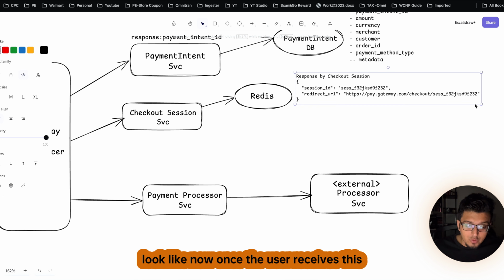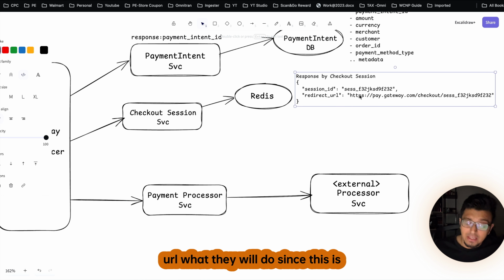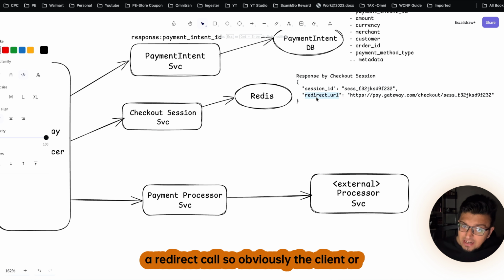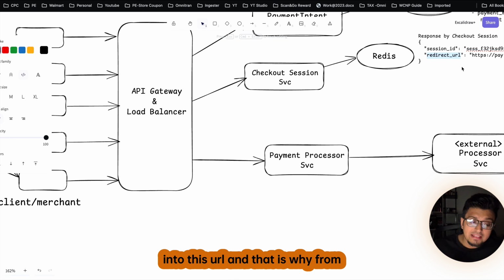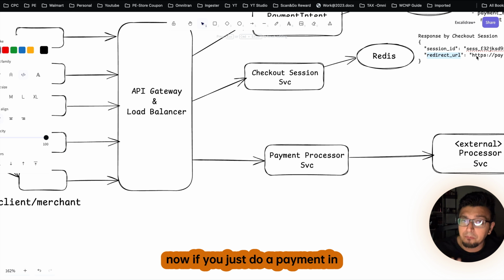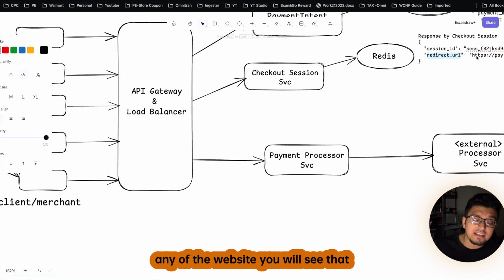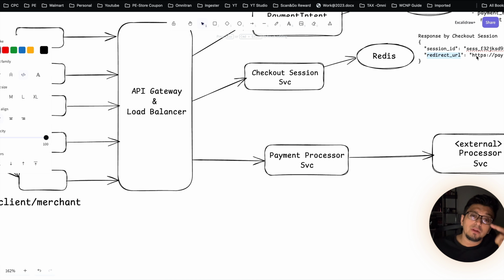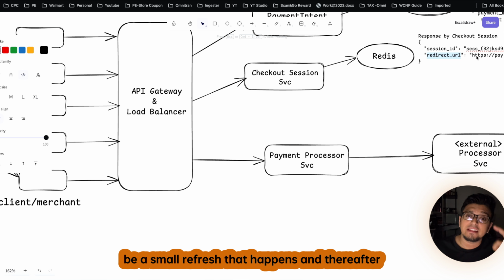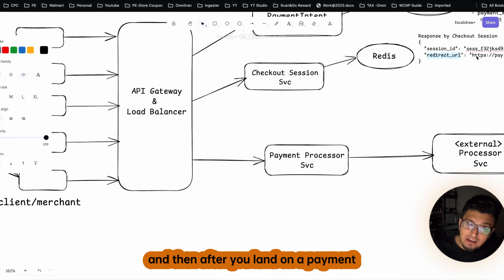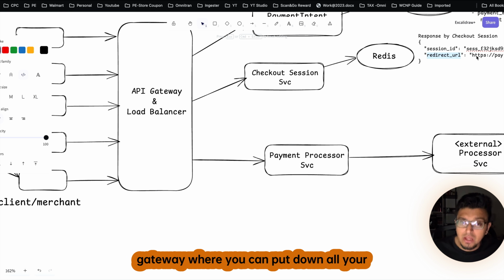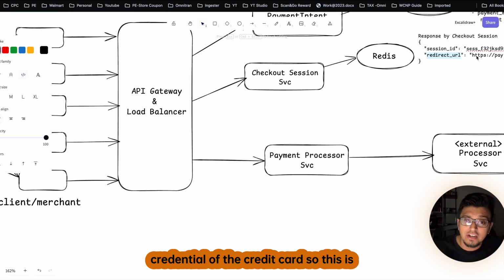Now, once the user receives this URL, since this is a redirect call, obviously the client or the merchant has to redirect their web page to this URL. And that is why, if you do a payment on any website, you will see that once you click on buy now, there is a small refresh, and thereafter the entire URL on your search bar changes, and then you land on a payment gateway where you can put down all your credit card credentials.